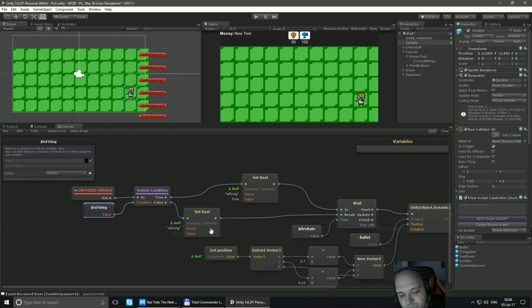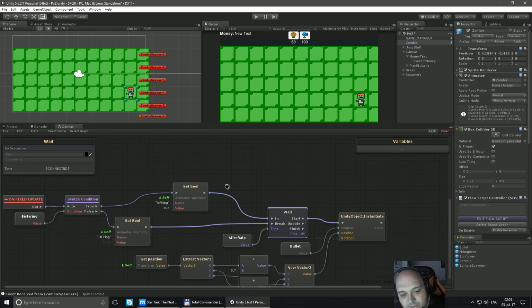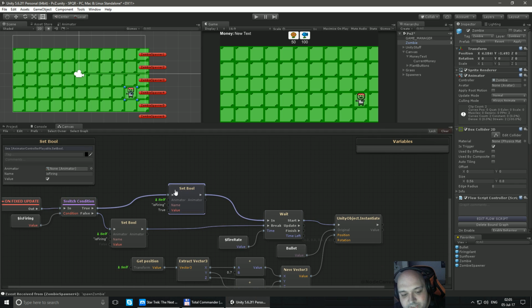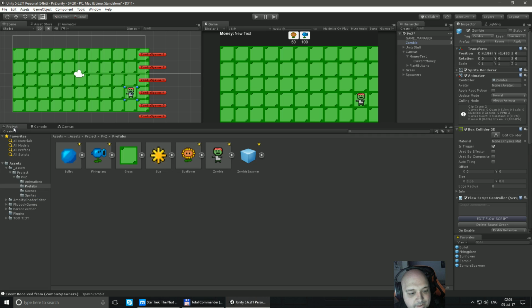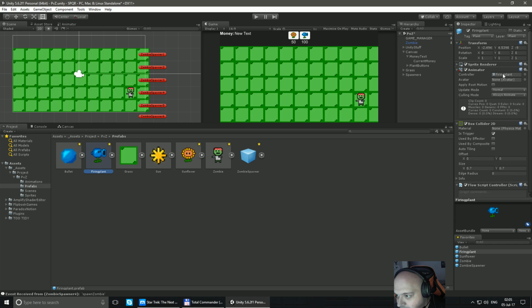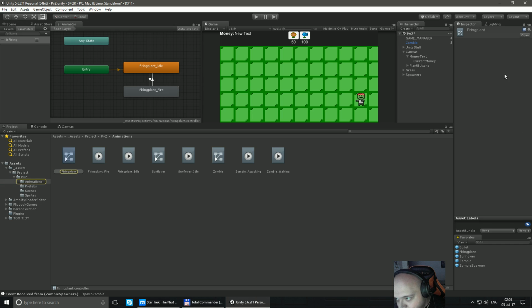If it's false, it will just go to set the bool, and I will explain that in a moment, and it will just break the wait, right? It will just break it, and it will stop. But if it's true and we are firing, we set the bool of the animator of self to is firing, value true. And if you go to the animator, not of the zombie, but of the plant, firing plant, this is the animator that we are targeting, it will just set this to true. This is what it will do.